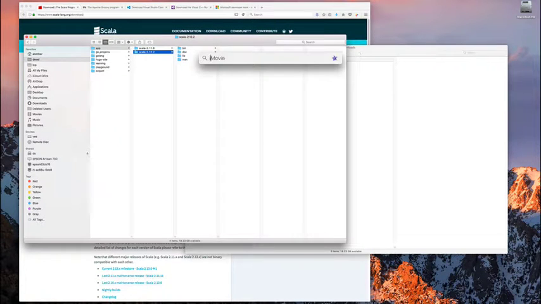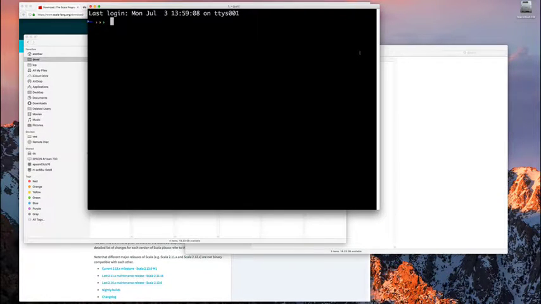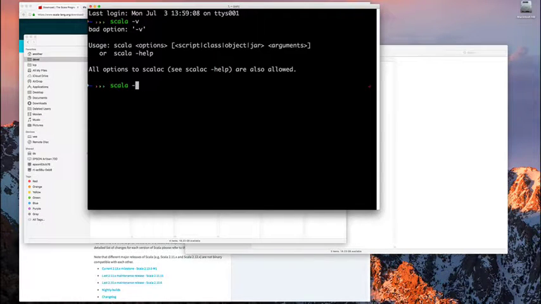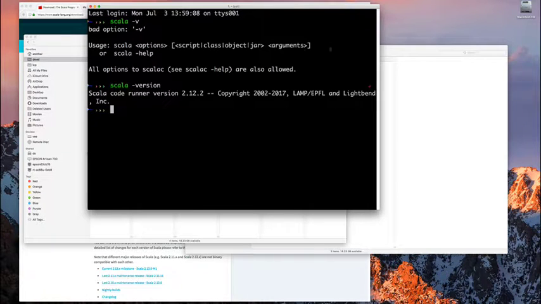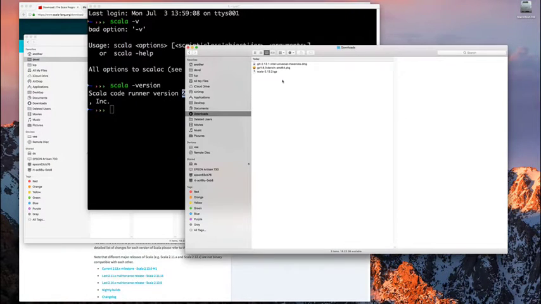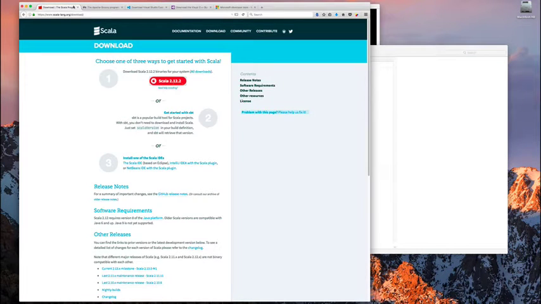I'm going to quit my shell, restart it, and then once I check again at the Scala version, I'll see I have the latest version of Scala, which is that 2.12 that I just installed. And so that's the way you want to install Scala, because there's no actual package to install.